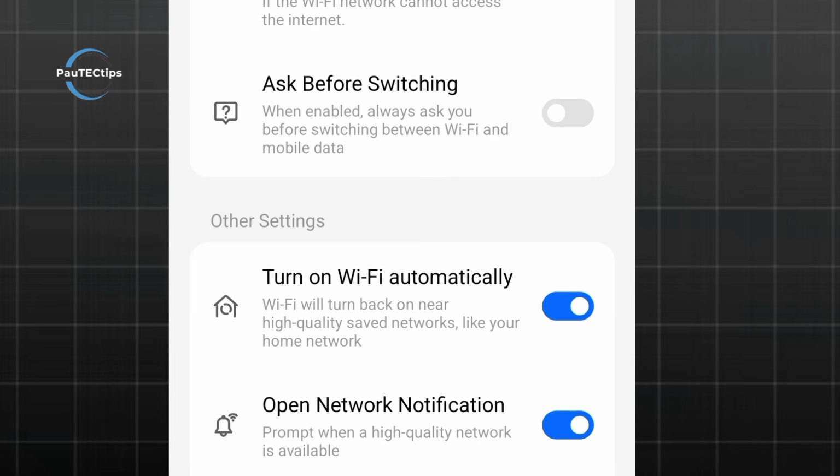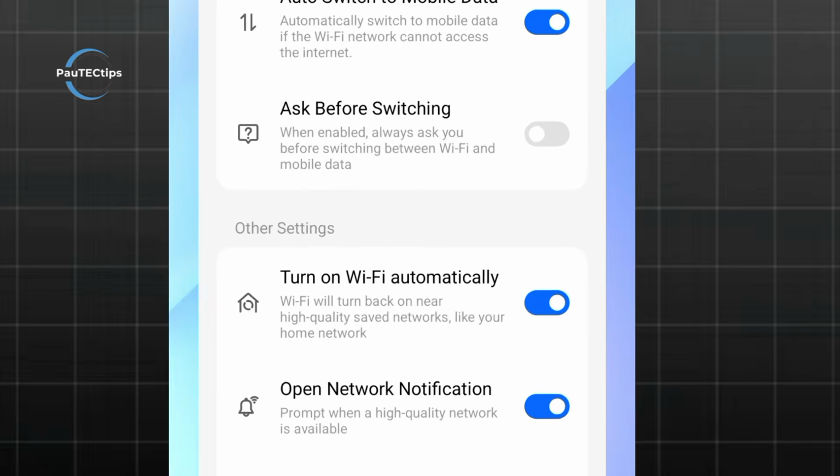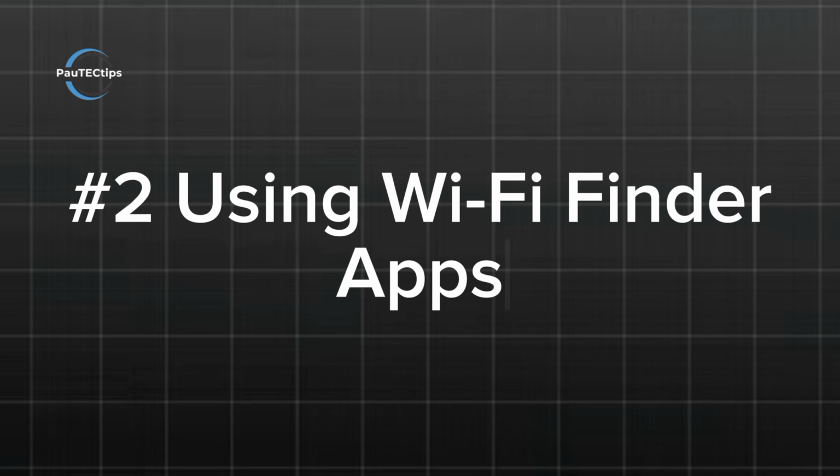Alright, so that was the first trick. Let's move to the second one. We're going to use Wi-Fi finder apps that will help us scan for whatever free Wi-Fi is available in our environment, and we can connect to them safely. I'm going to show you the three best apps that you can use to do this.